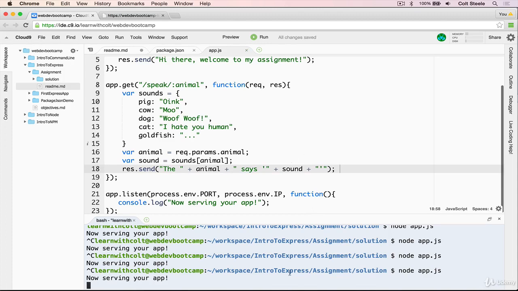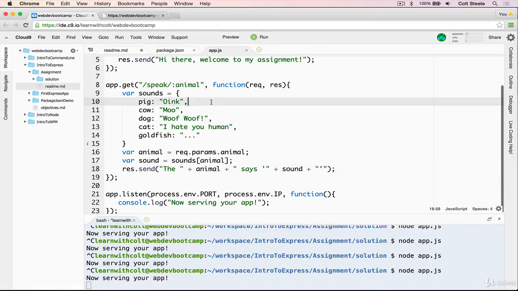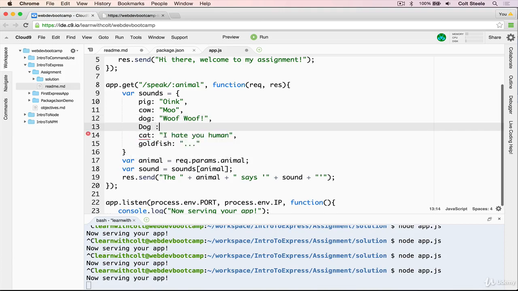And now let's restart again. Refresh, and we get the cat says, I hate you, human, in quotes. However, if I go to cat with a capital C, we have a problem. Same thing if I go to dog with a capital D, and that's because inside of our sounds object, they're not uppercased. The keys here, pig with a lowercase p, dog with a lowercase d, and rather than duplicating it, we could do Dog corresponds to woof woof.